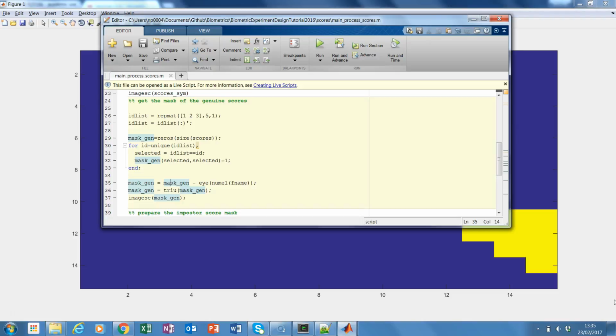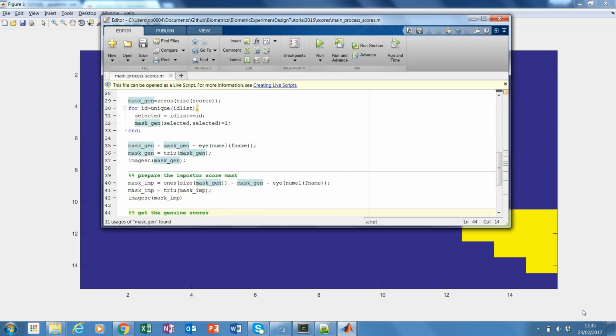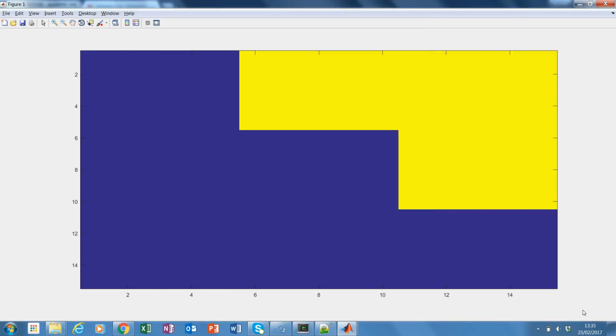How about the imposter ones? The next line of the code prepares the mask and then shows the mask of the imposter scores, which is this.